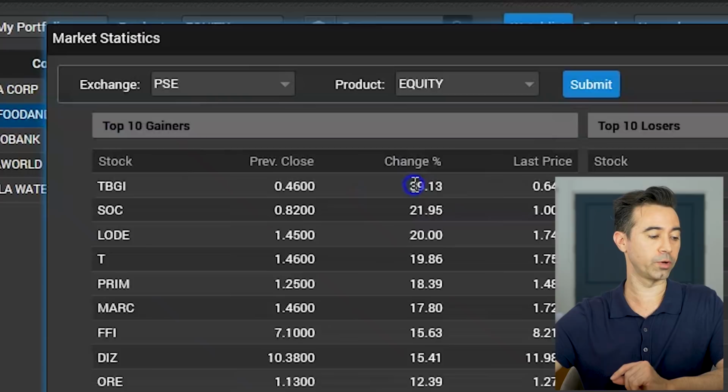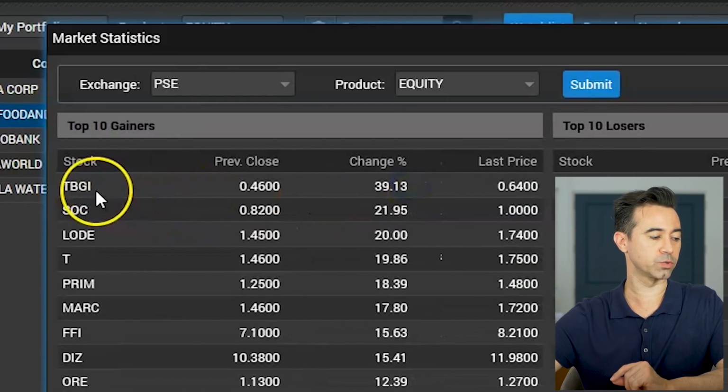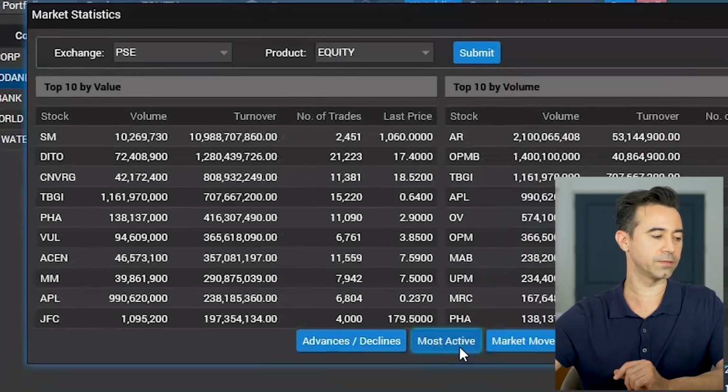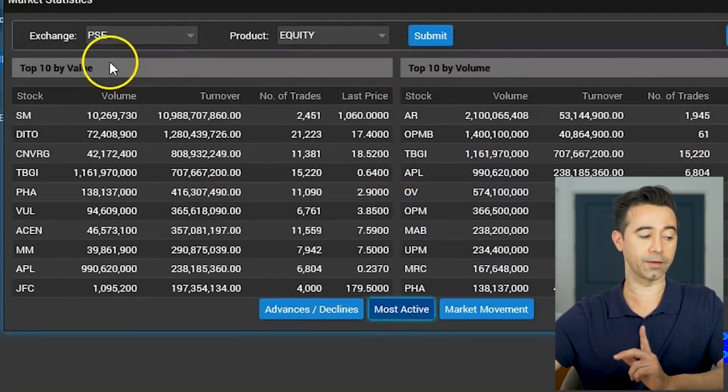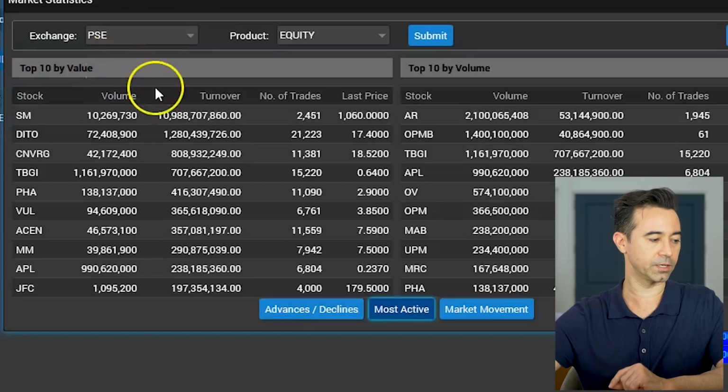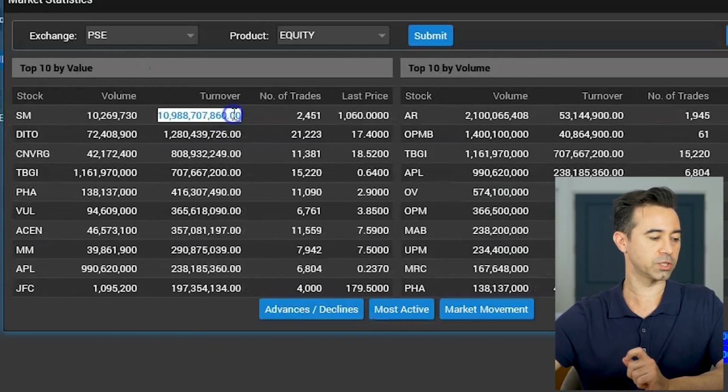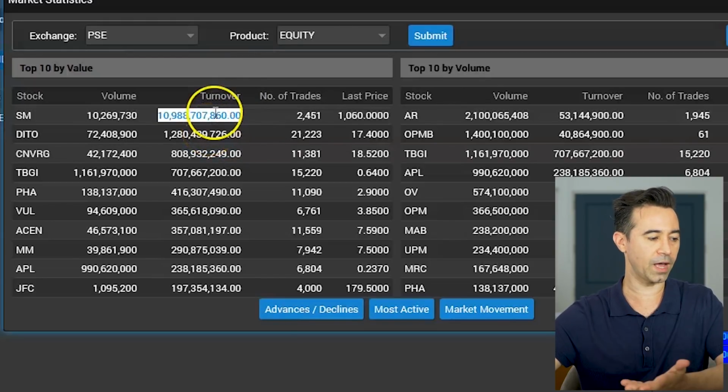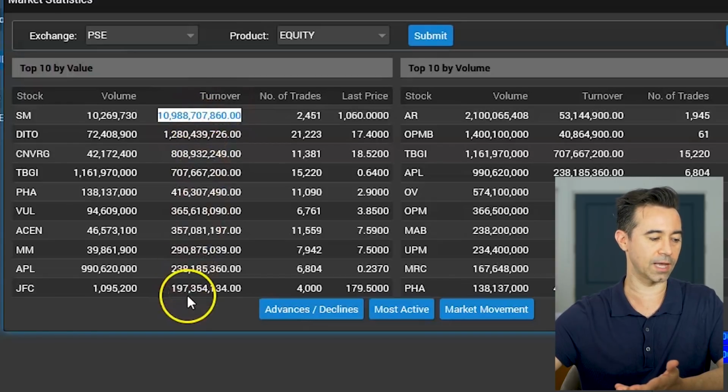And 39.13% was the top gainer, which was TBGI. On the middle part, you can see most active. So if you want to see the top 10 by value, you can look here. SM was the largest traded by value, and the turnover here was this much. And the difference is, this is value, so these are the highest rated, or the most money traded by value. As you can see, this is the highest, and it goes down from here.